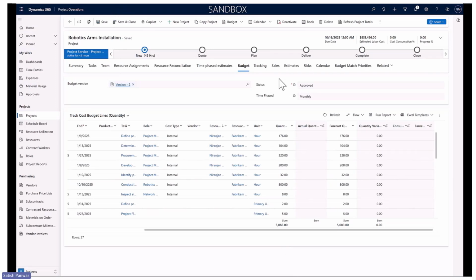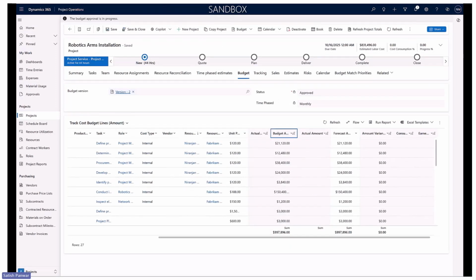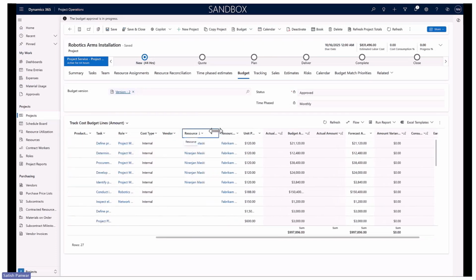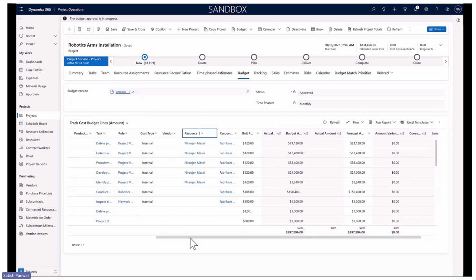Since I have an approved project budget of close to $1 million, what I'm going to do is pass a few time entries and material consumptions, and see how they are matched against this budget line. Since I am logging in as a project manager, I will be logging in the name of myself, Niranjan Maski, who has been assigned to this particular project. And let's see how this responds.